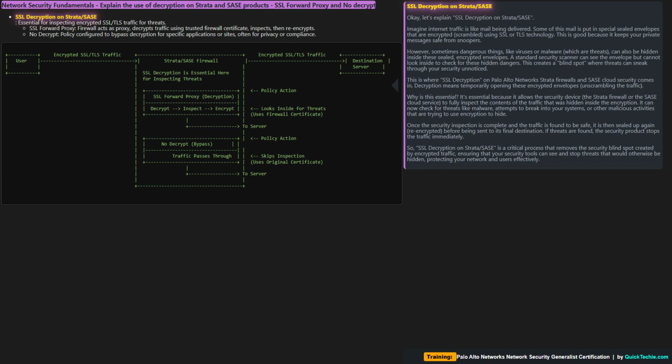However, sometimes dangerous things, like viruses or malware, which are threats, can also be hidden inside these sealed, encrypted envelopes. A standard security scanner can see the envelope but cannot look inside to check for these hidden dangers. This creates a blind spot where threats can sneak through your security unnoticed.